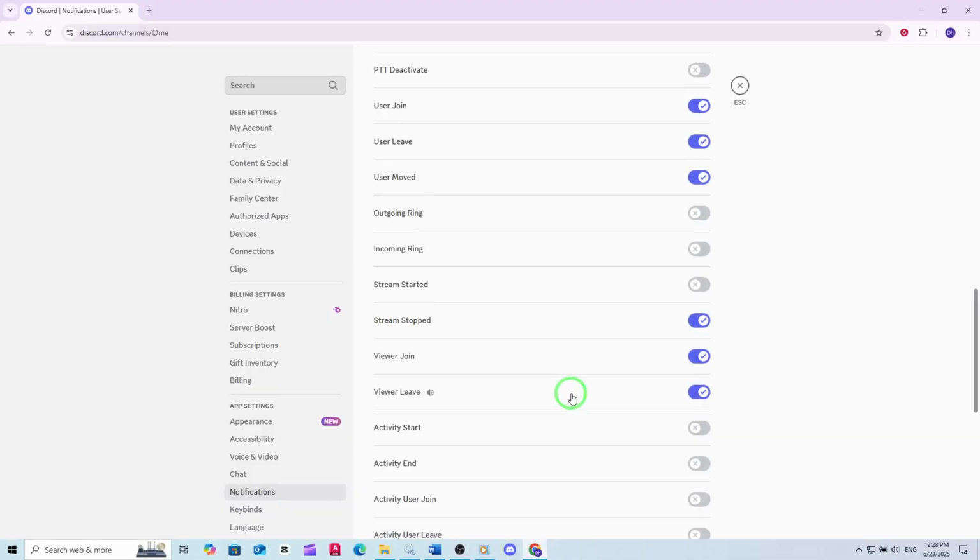That's all there is to it. With just a few clicks, you can make sure you're always notified when someone leaves your Discord server, keeping you connected and in control of your community. If you ever want to turn this sound off, just follow the same steps and toggle the switch back. Discord's notification settings are flexible, so you can adjust them anytime to fit your needs.